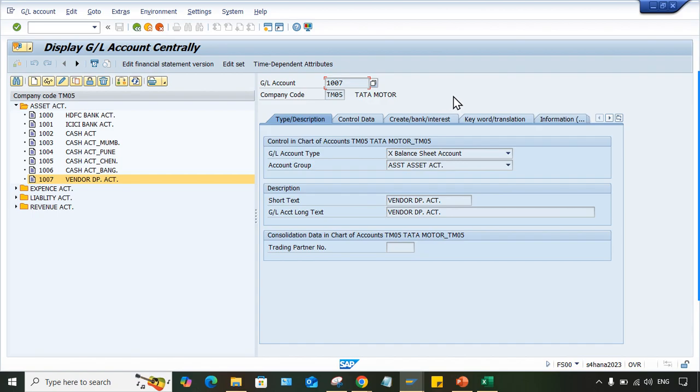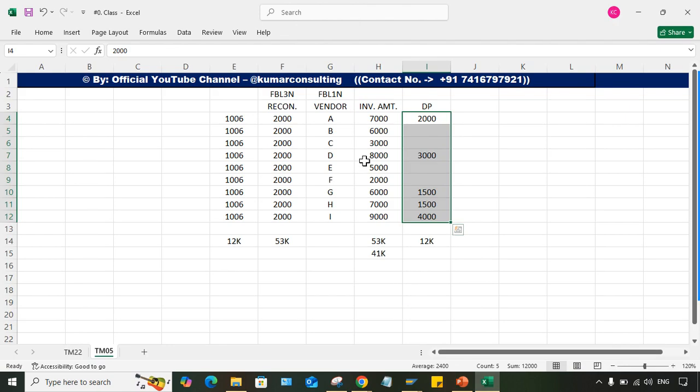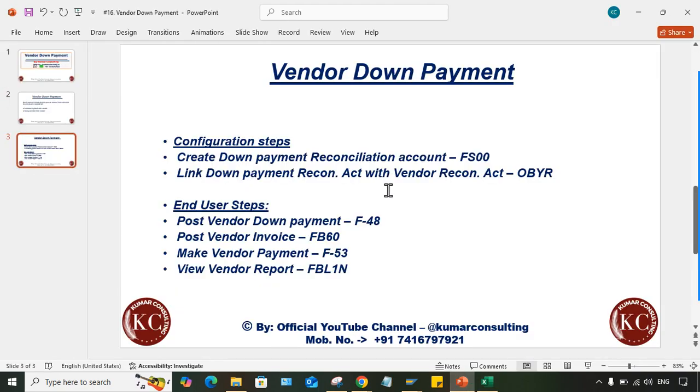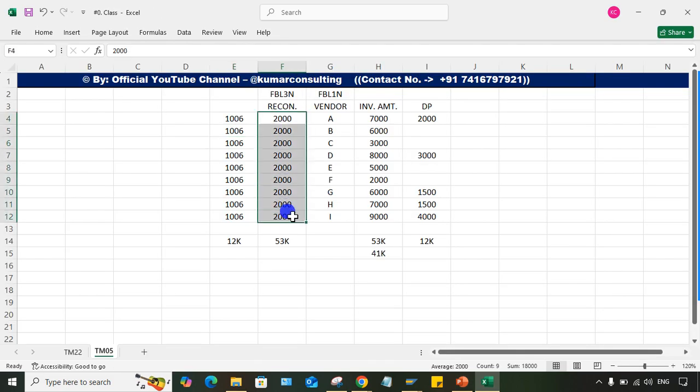And actually, what is the purpose of creating this reconciliation account? The purpose is already pretty clear that it is assigned to the vendor. So whichever amounts are getting posted in the vendor master, those amounts will be updated against the reconciliation account also. Okay. Now, what next? So we have created a reconciliation account. Link this down payment reconciliation account with the vendor account, vendor reconciliation account. This is our vendor reconciliation account.